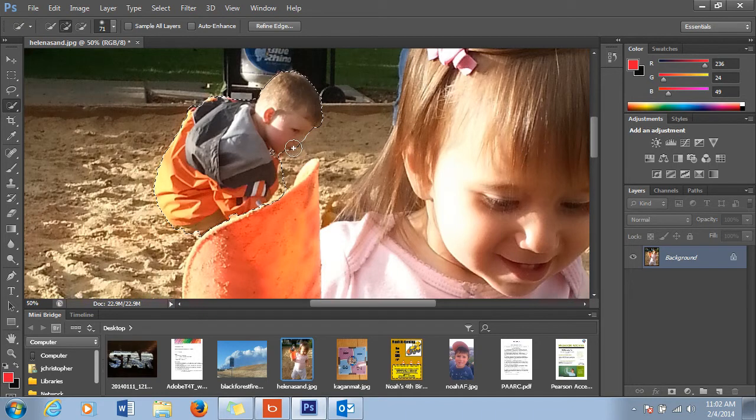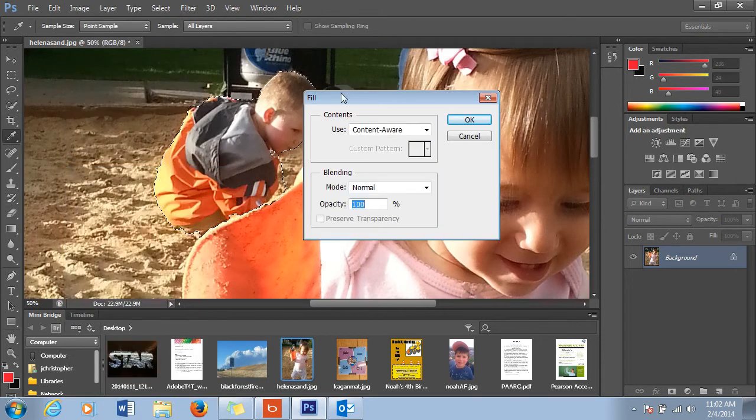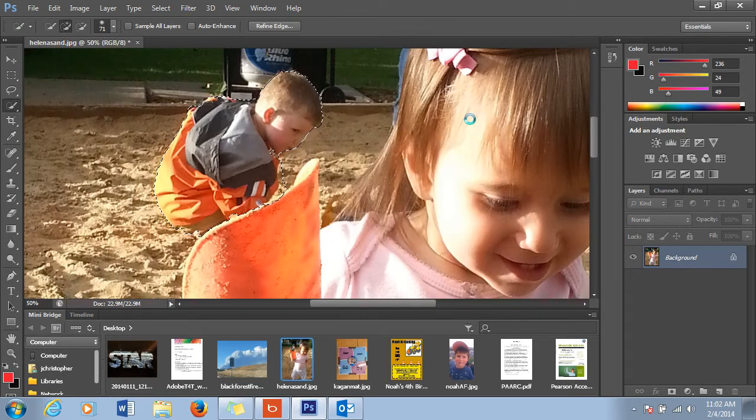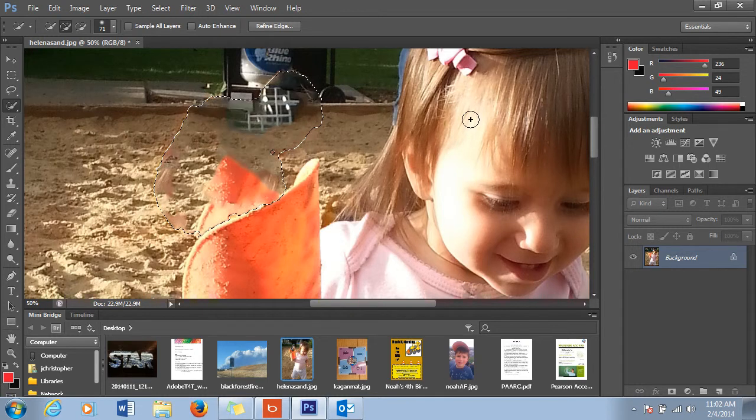So now, two things you can do. You can press the delete key on your keyboard, and that should bring up a menu. But if you don't have a delete key, or you just want to go a little bit longer way, you can press edit and then fill. It's going to do the same thing. It's going to bring up this button that says content aware. I'm just going to say okay, and Photoshop's going to do its thing. It's going to remove the kid.